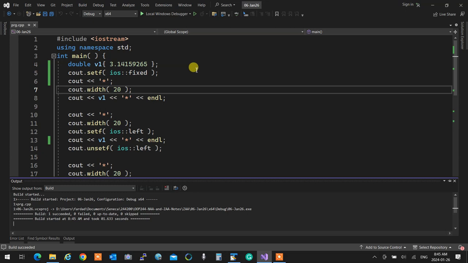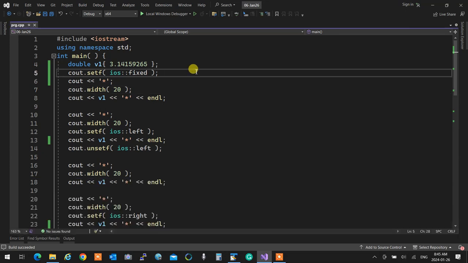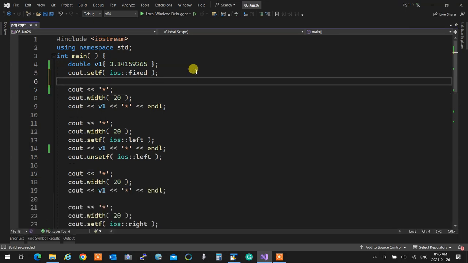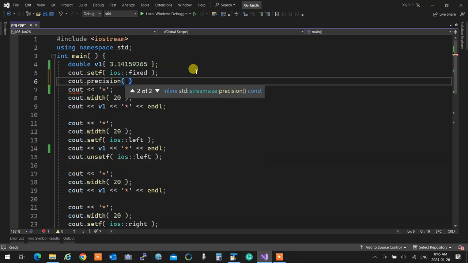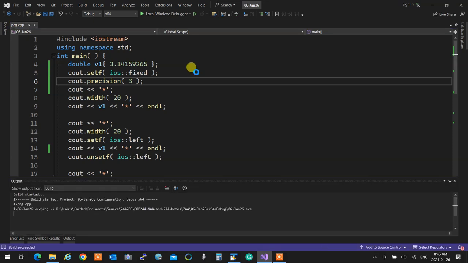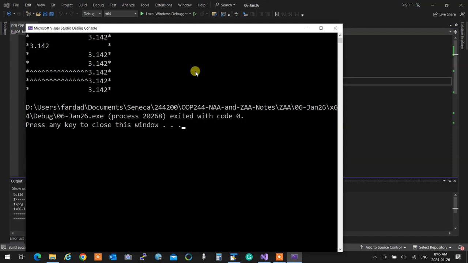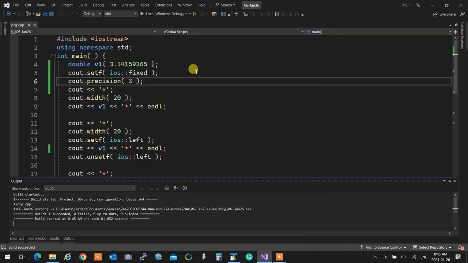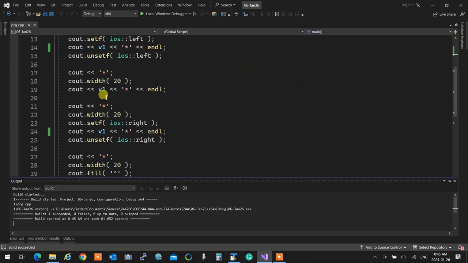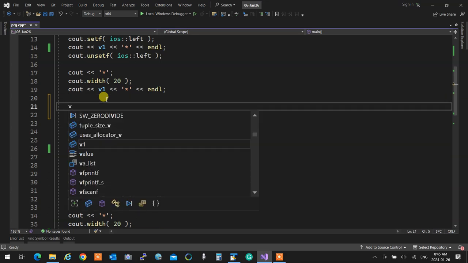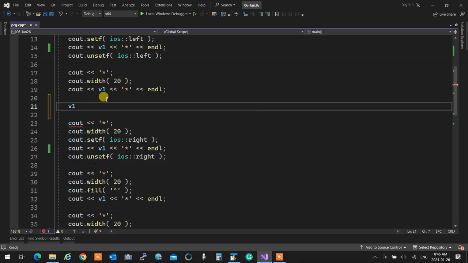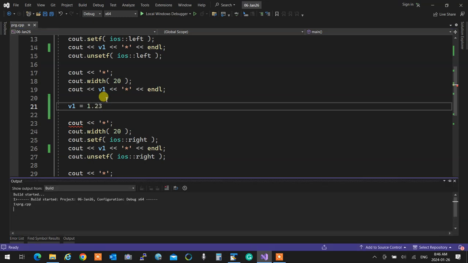Okay? I can fix that by setting what I want the precision to be. So if you want the precision to be 2 digits after the decimal point, you can do it. You can say cout.precision and put 3 digits after the decimal point, which means it's going to print it with 3 digits. Okay? And if you have the value set to something else, if I say V is set to 1.23, something like that, it still prints it.